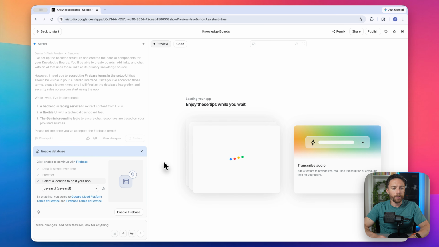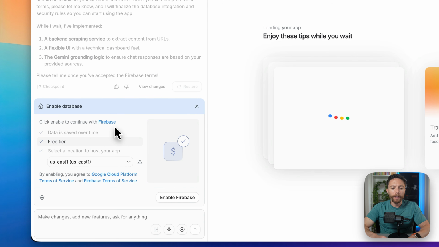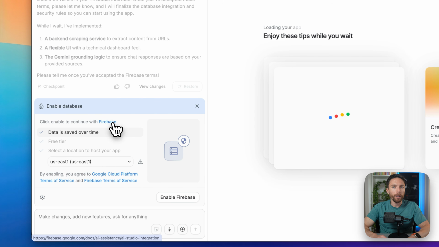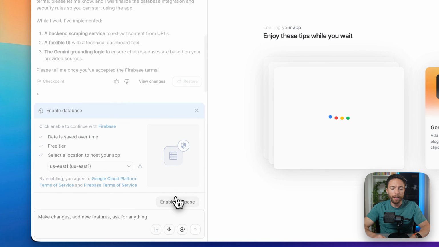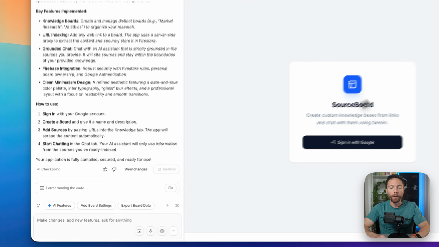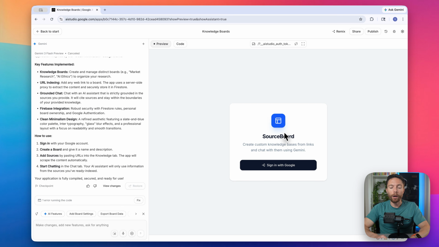So this is what I wanted to show you. AI Studio has the ability to create apps for you with a database, and this is something called Firebase. You don't need to know exactly what that means, but it just basically means that people can log in and use the app. So if you click on Enable Firebase, that will give it the permission to do that, and you'll see what that looks like in 1 second once it's finished. So our app source board is now ready, and notice before you can start using it, you have to sign in, and it's sign in with Google. That's part of what Firebase is.